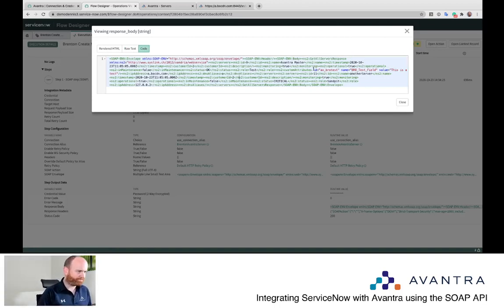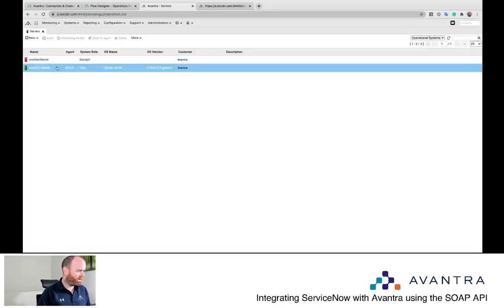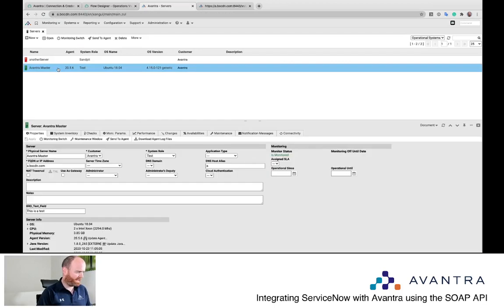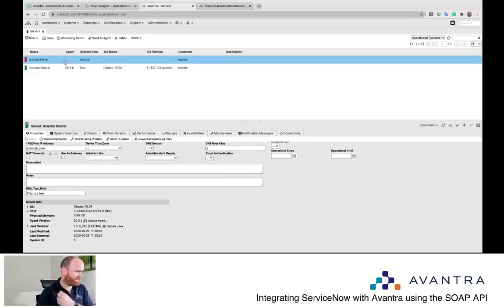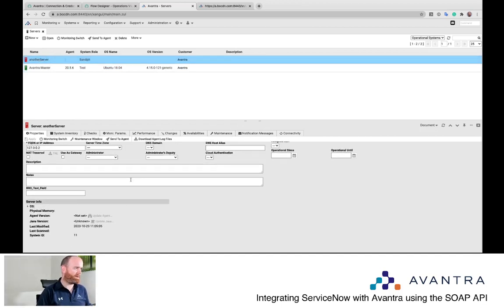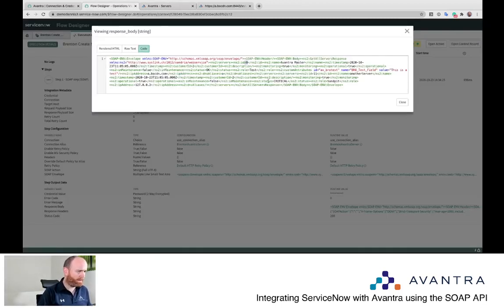So for example, we've got Avantra master with system ID 9. Let's go in and see if we have that within the server. Okay, Avantra master. And if we click in and scroll down, system ID 9. Great. So let's see if we have another server, which is system ID 11. Let's go back and have a look.